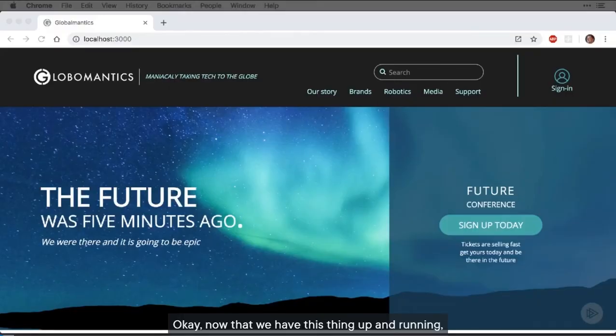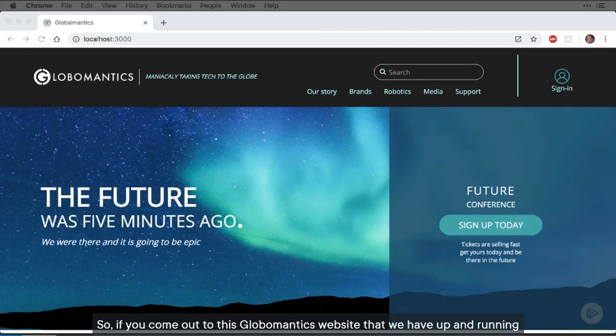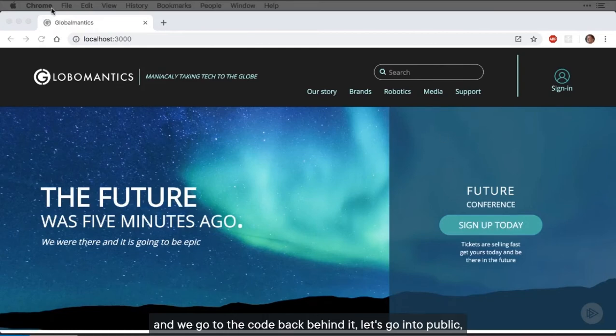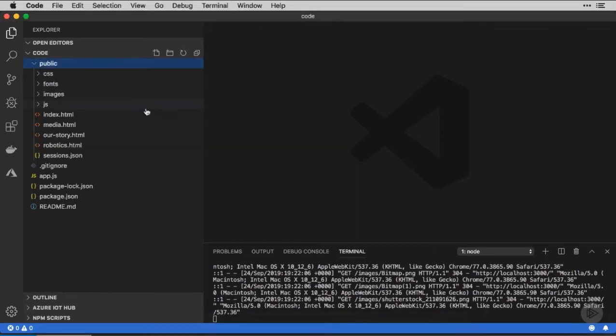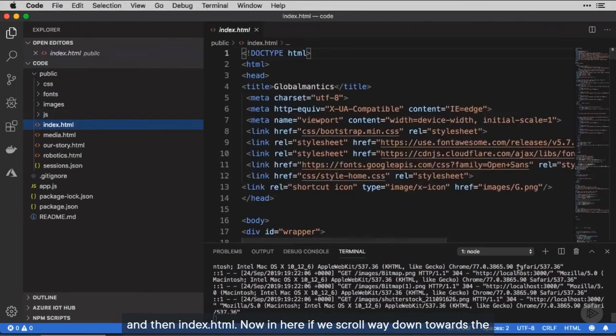Okay, now that we have this thing up and running, let's take a couple of minutes and look at how we would deal with this situation before modules, and what problems modules are actually trying to solve. So if you come out to this Global Mantics website that we have up and running, and we go to the code behind it, let's go into public and then index.html.